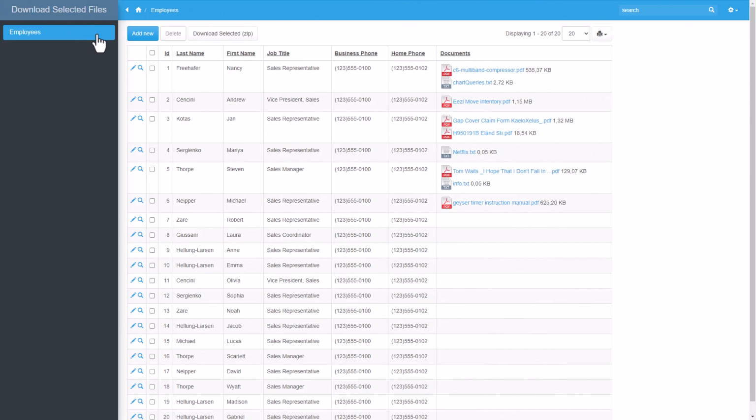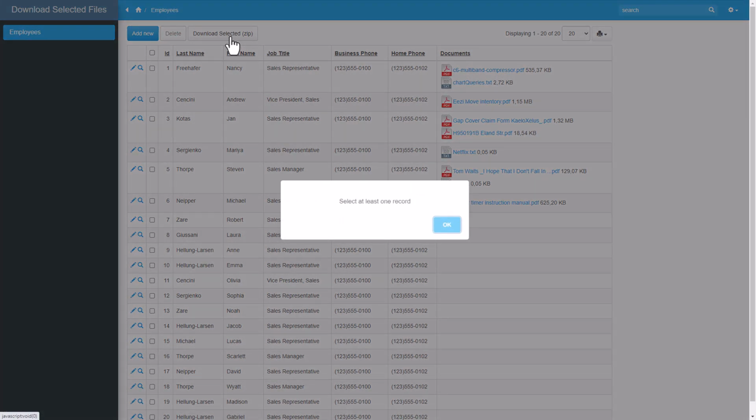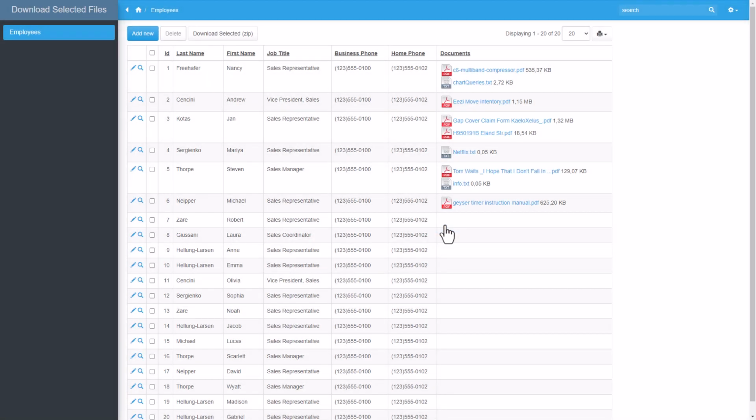First, I'm going to click the button without any selections. And we have a message explaining that we need to select at least one record. Now let's make a selection. Note, there are two documents for this record. So I expect a zip file with both files.